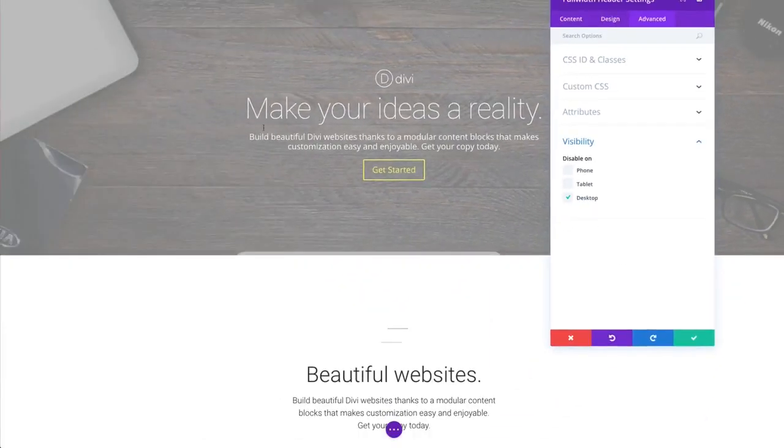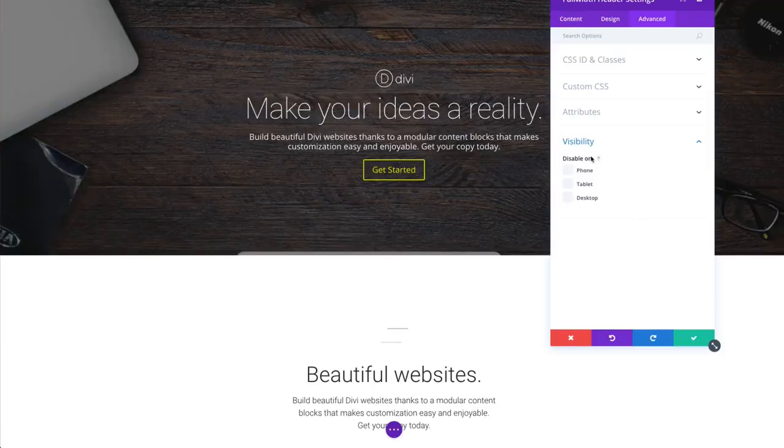Now, as you can see, it's kind of faded out in the background. This is because I'm using the Visual Builder on a desktop. It's basically telling me that now that section is disabled on desktop, which is a very useful feature. Let's go ahead and exit out of here.